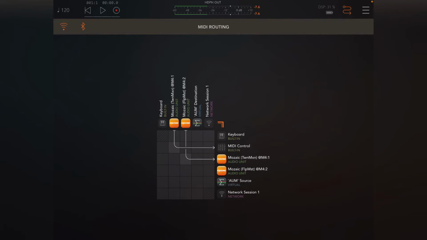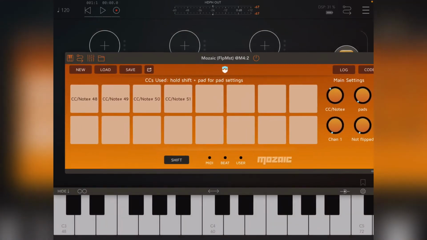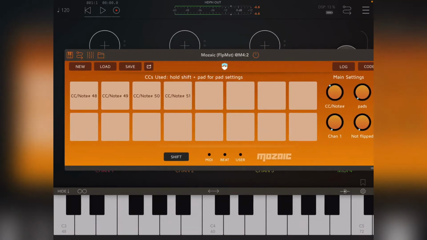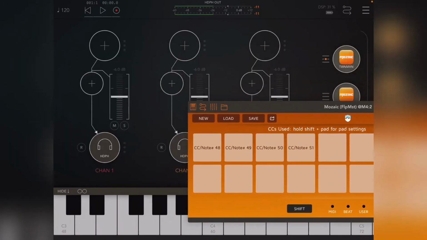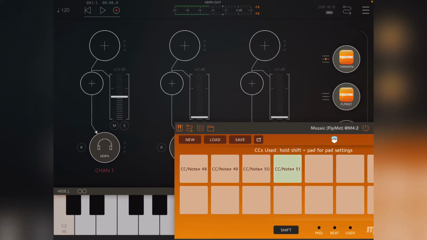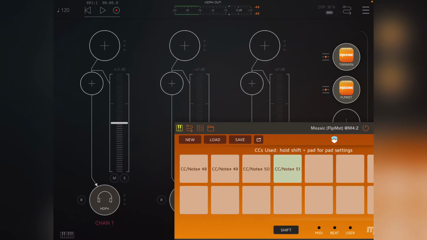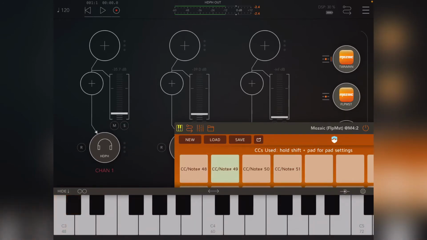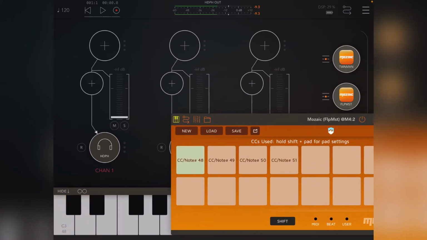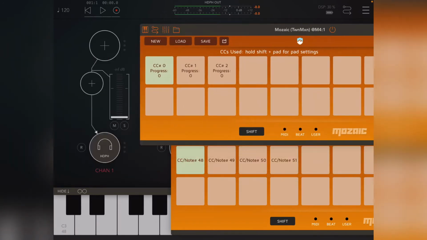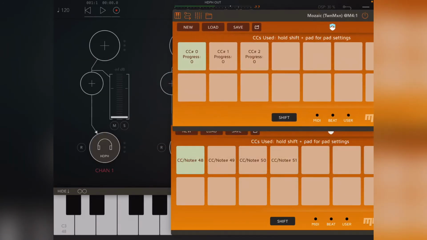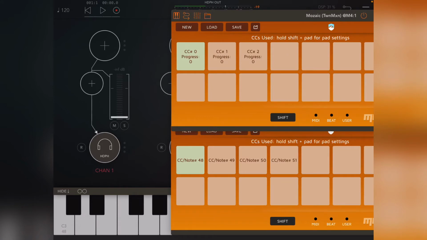So what we want to do is, instead of the keyboard, use FlipMaster to control Mozaic TweenMachine. And what that means is now you'll see that if I hit these pads, let me send this to the keyboard, it's controlling the state of these faders. Now you'll notice that they're out of sync because there's no real way to know what's what between AUM and the script. So we need to get them in a state where they're actually working together.